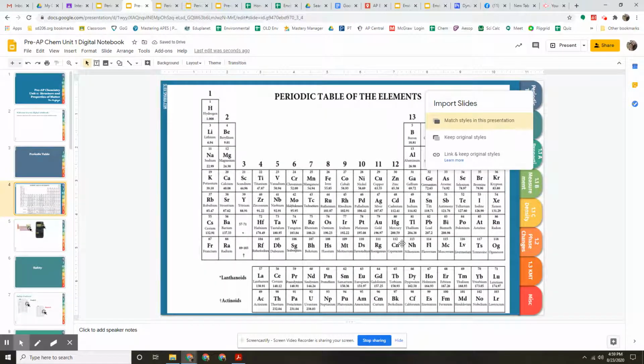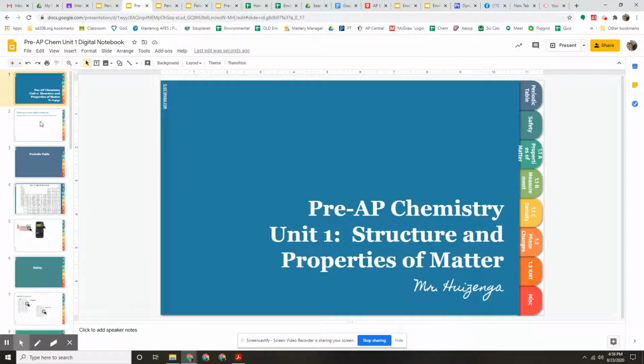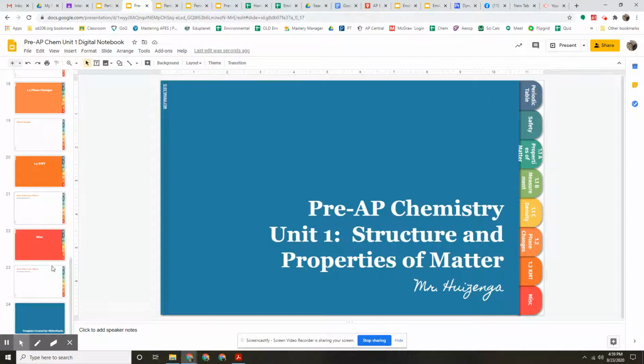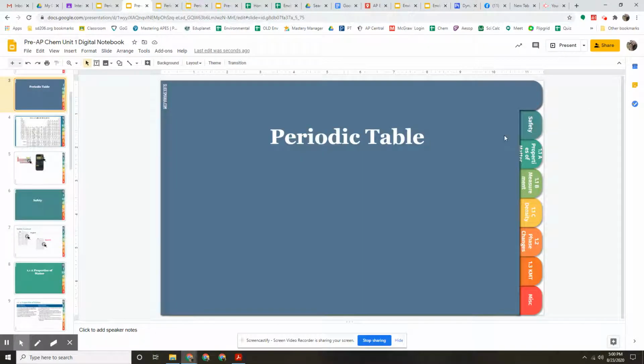And now here's the previous slide. You have some options in here. We can match the style in the presentation, or we can keep the original style. I like all the tabs here, so I'm going to match the style in this presentation. Once we get a whole bunch of different stuff in here, if we were very far along in our unit and we had something that needed to be placed into here, we could always run back. If we had to reference the periodic table, click right there and click on slide 3.